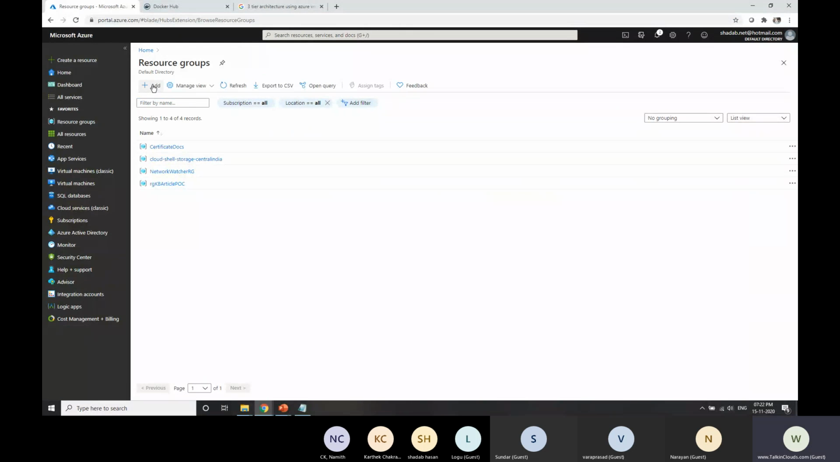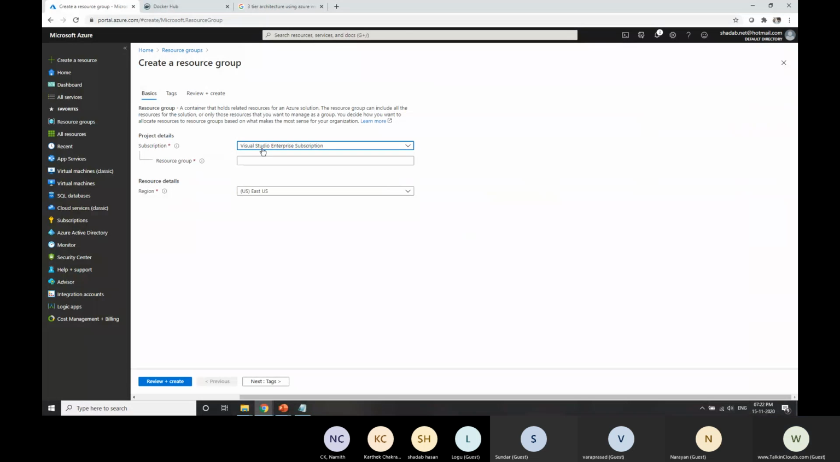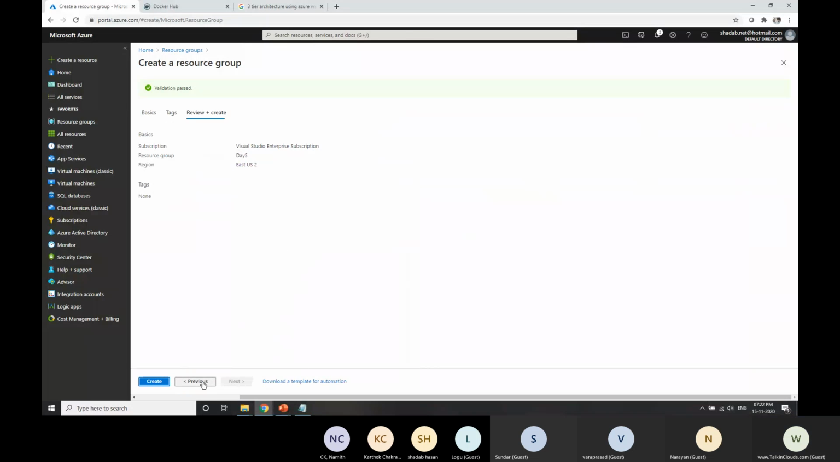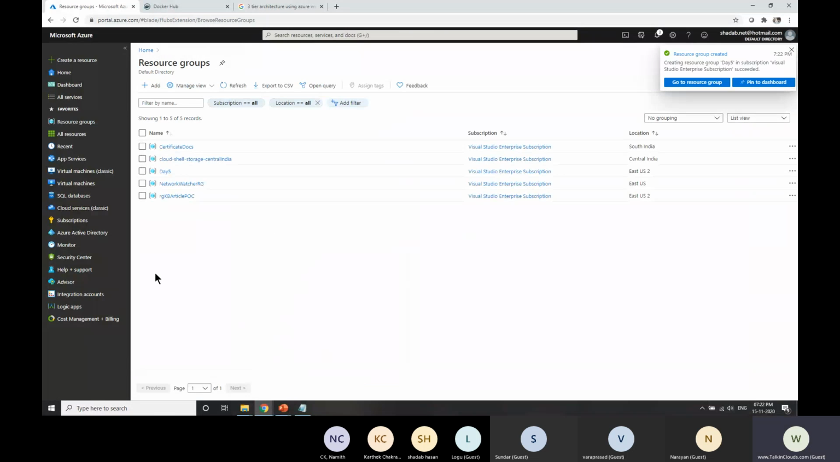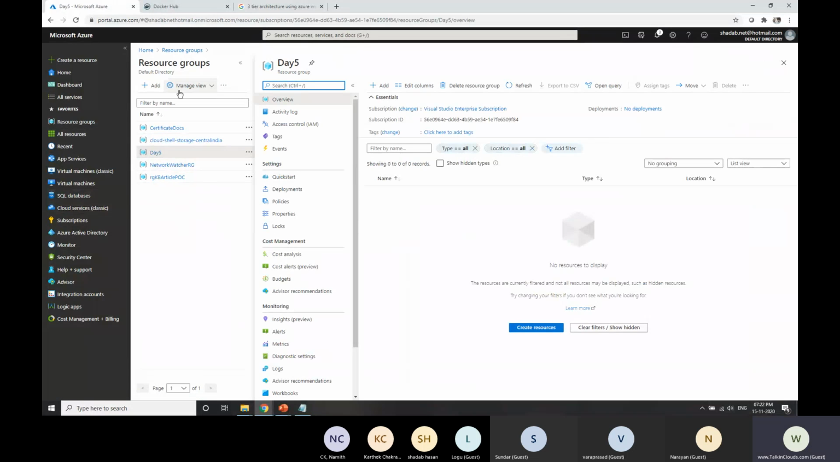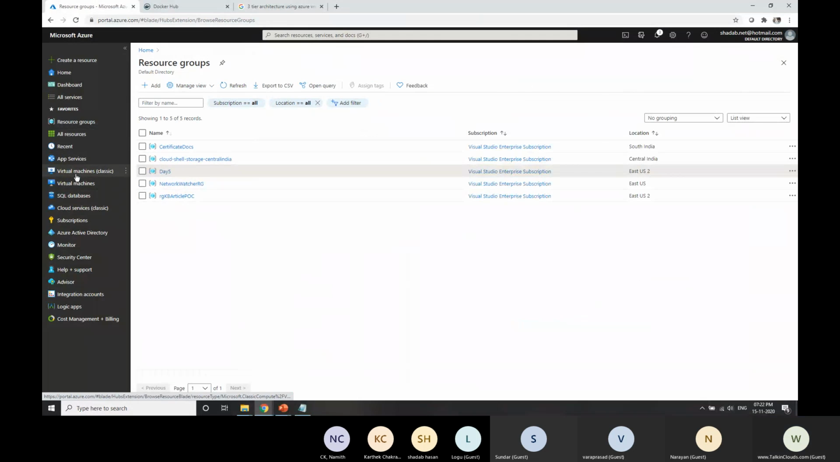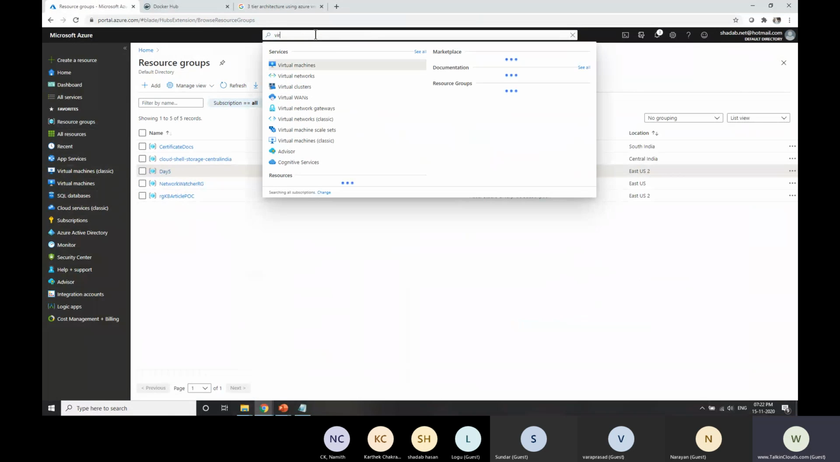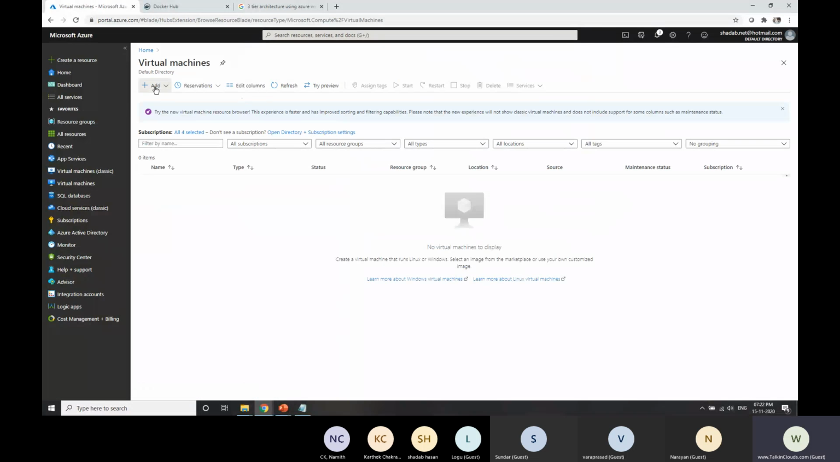I'm just creating a resource group here, Day 5, ESTS2. This is the resource group, which is the collection of your resources. Then I can search here for virtual machine and add a virtual machine.